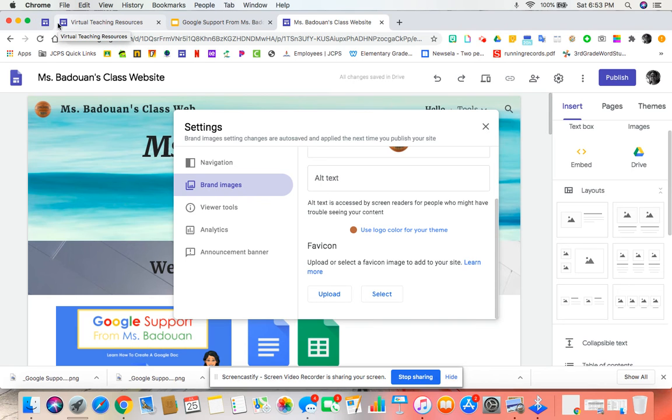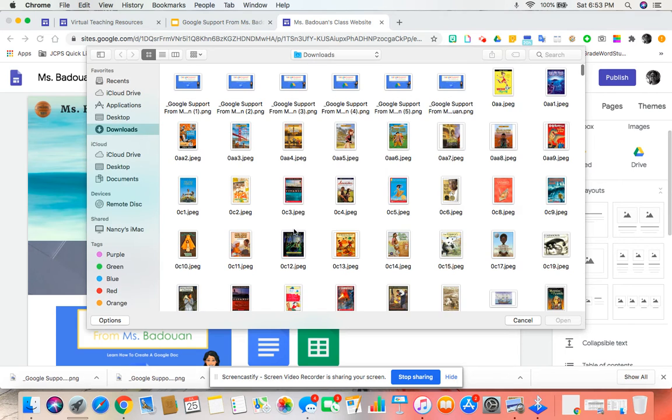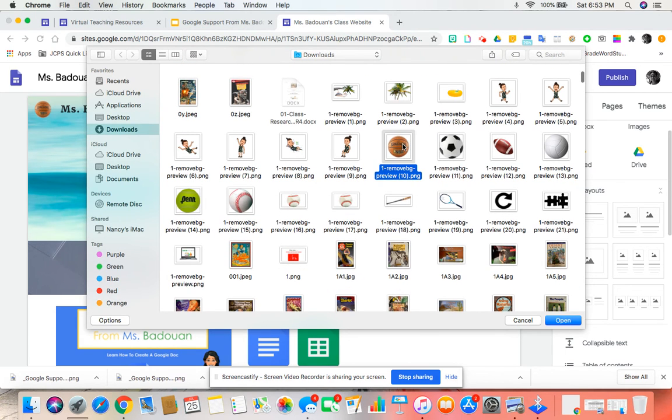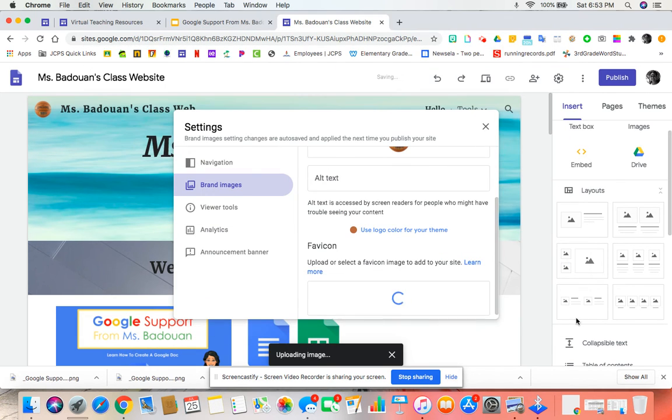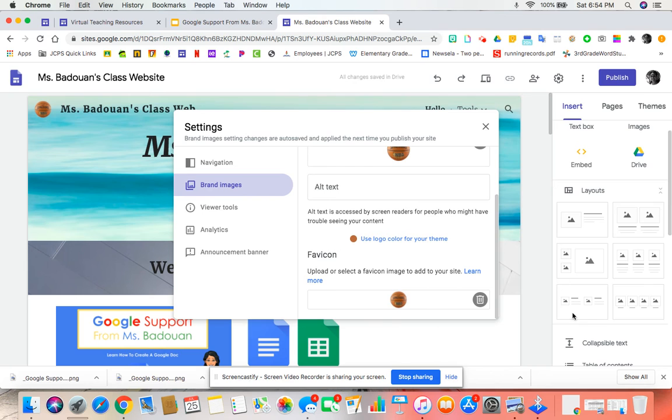So if you don't like that, you can change it to something that you've created. Just for this instance, I'm just going to use that basketball again. Now you will not see that show up until you actually publish your site. So that is something to think about. If you decide you don't want that anymore, you can press delete.